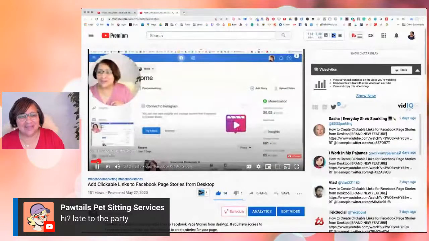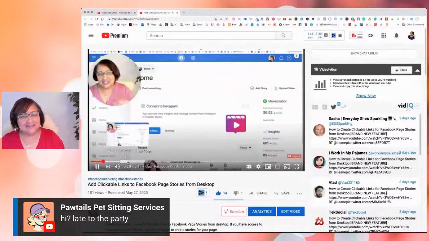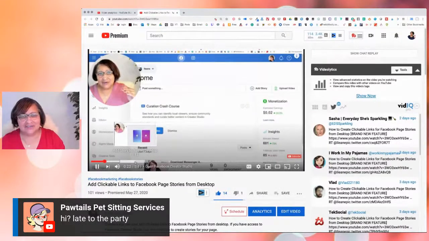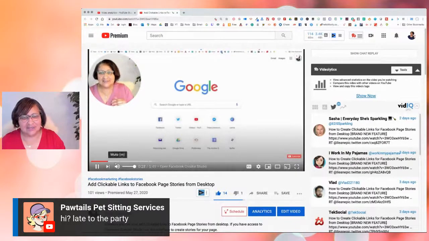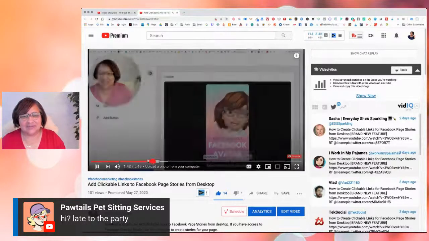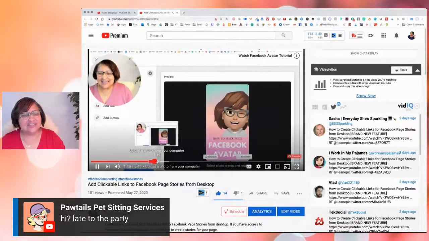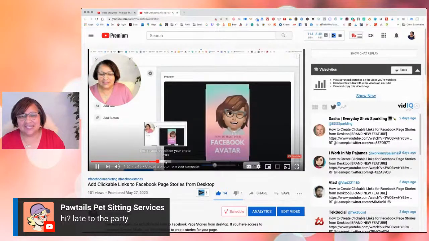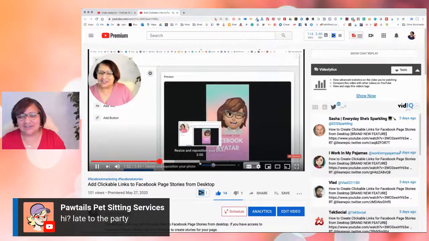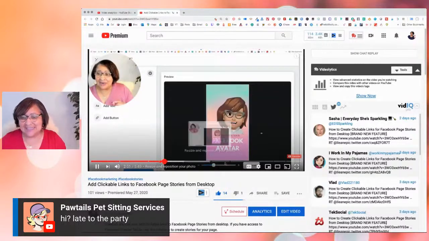Look down at the bottom and you see where there's a little segment there. See the difference in the size of this? Actually, this video is so much white background, so let's see if I can get to a point where the background is white so it's not so hard for you to see. So there you go. It says upload a photo from your computer. That's the name of that segment. Resize and reposition your photo. So not only is it the timestamp, but it's also the words that I named that segment.